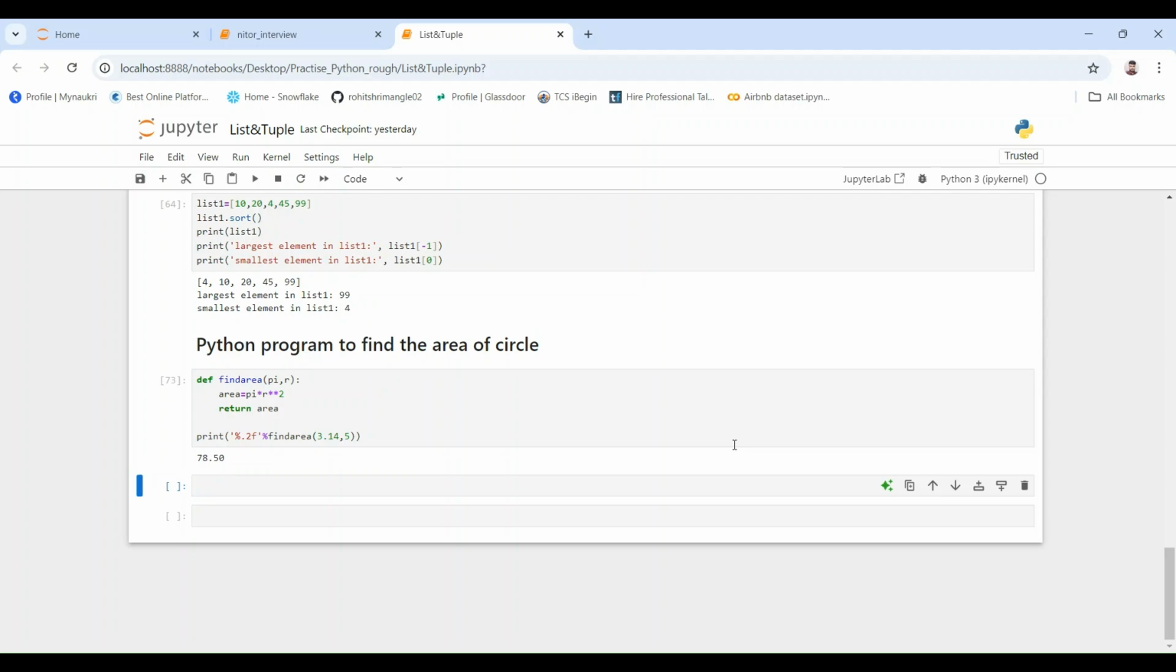My name is Rohit, and today we are going to see the programs on list. We are going to solve programs on list. In the previous video also we solved some list programs, and we are going to continue the series of list programs. So without wasting time, let's start to solve the list programs.